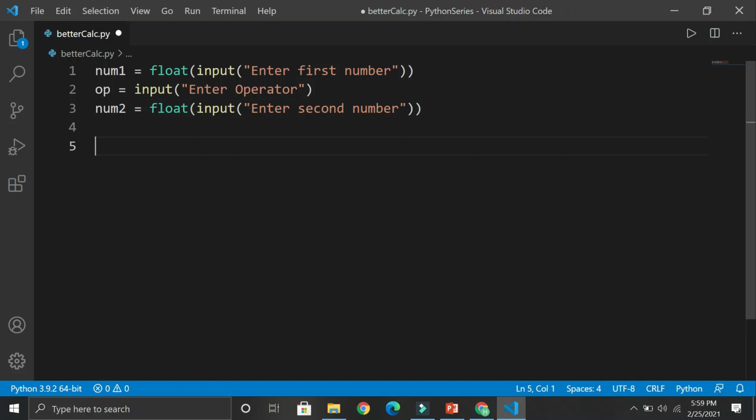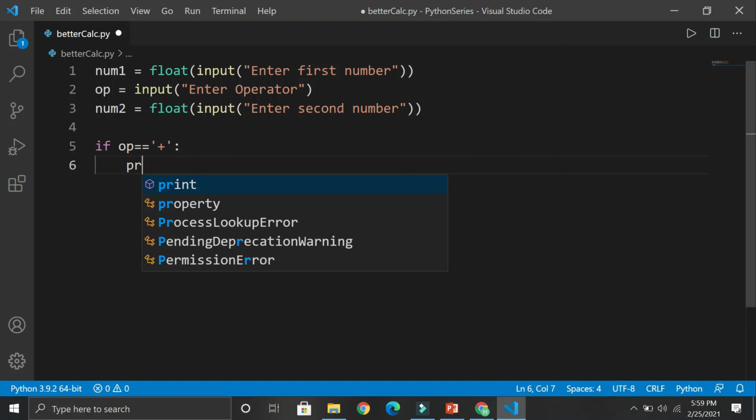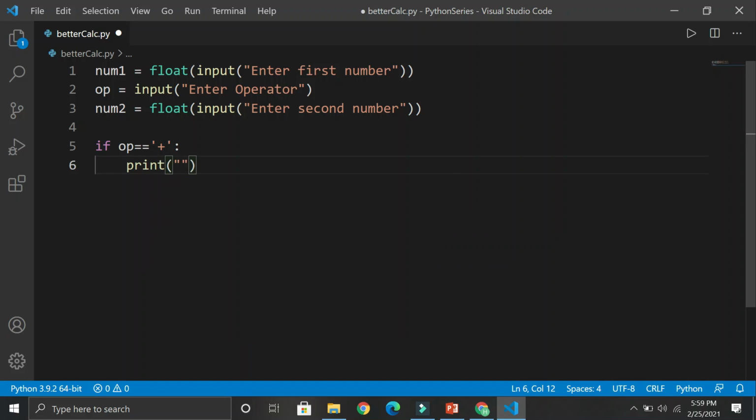We have the first and second number. Now what we want to do is use an if statement to determine which operator was selected. So we say if OP is equal to, double equal sign in programming means if it equals, and the single equal sign is the assignment operator, so it's not going to work here. If the op is equal to plus symbol, and we put a colon here, then we'll just say print num1 plus number 2.